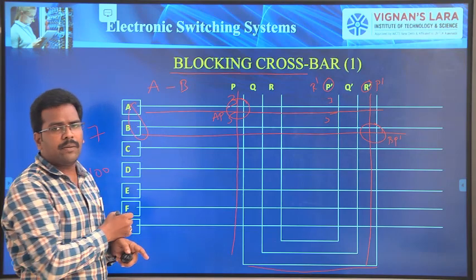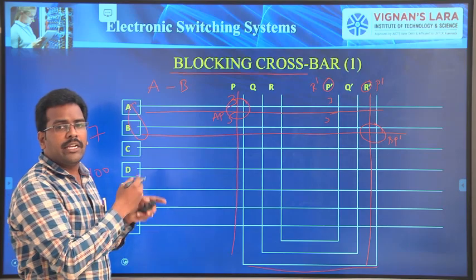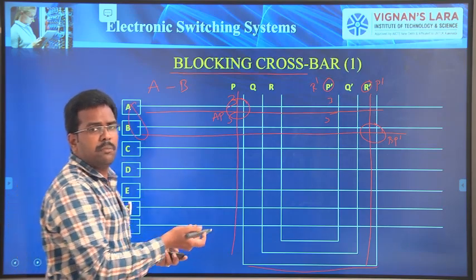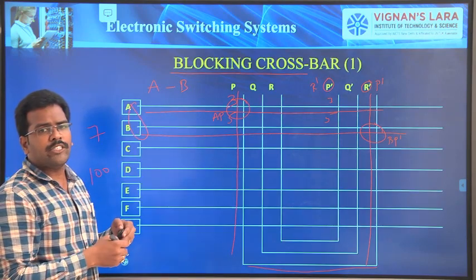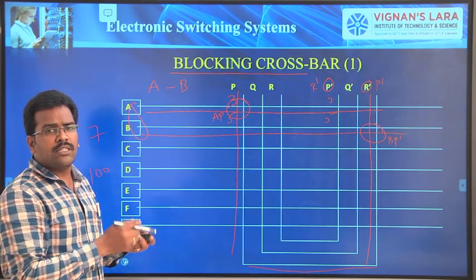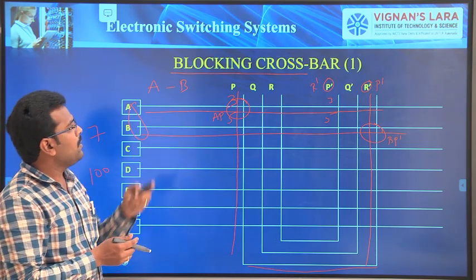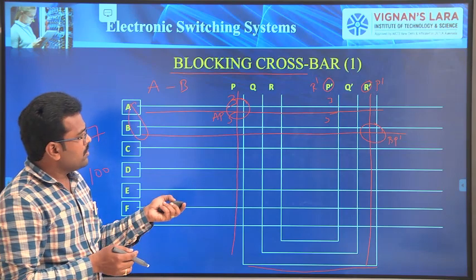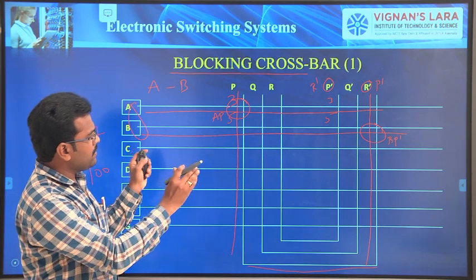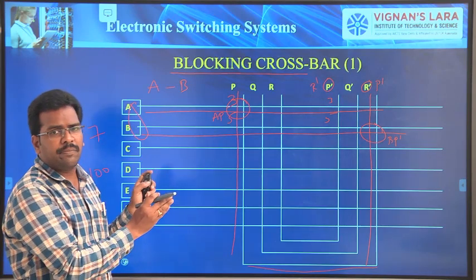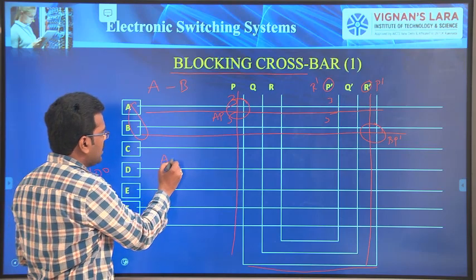This is scheme 1. Scheme 2 is energize both horizontal bars A and B. Then energize both vertical bars P and P dash. Then de-energize both horizontal bars A and B. So this is the sequence you have to follow to establish connection between A to B in case of blocking networks. Okay. So this comes under only a single exchange, because if you want to make a call between A to B, this is okay.